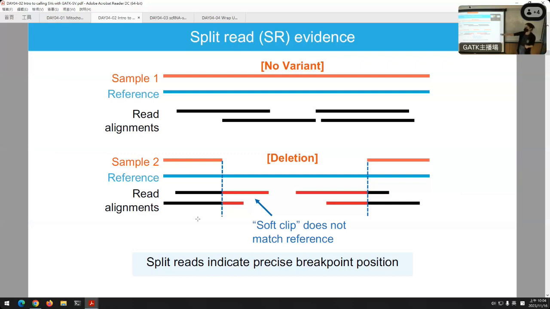So the red side of this read is actually over here. But when we align it back to the reference, that's not where it gets put. So it just doesn't match the reference and it gets soft clipped. And that's what we call a split read. And you can see here that where the soft clip starts actually tells us the precise location of the breakpoints of this deletion. So split reads are a really powerful type of structural variant evidence because they give us such precise breakpoint information.